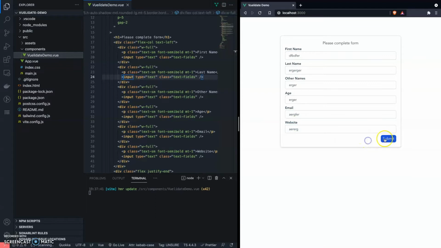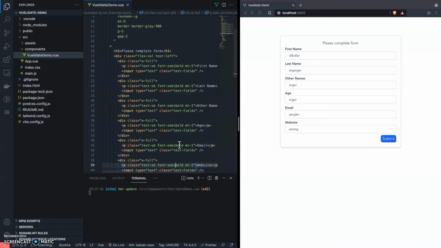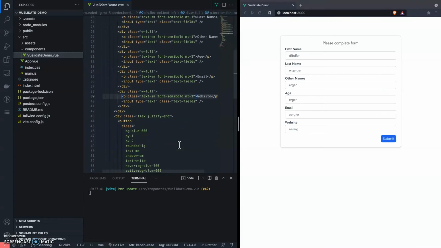And when we hit submit, we are not going to be calling any server side today, but we would be checking to make sure that it's ready to actually get to the server side, which is basically what we are doing in this tutorial. And that's it. I guess we can get to bring in Vuelidate now.